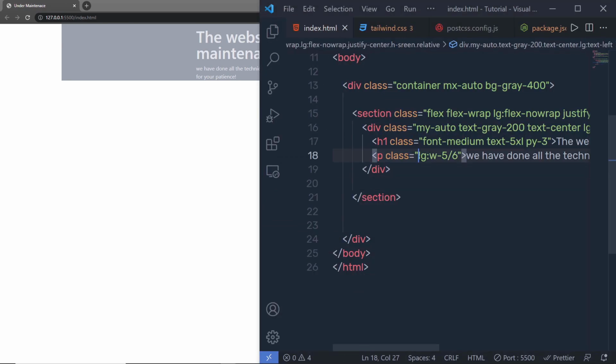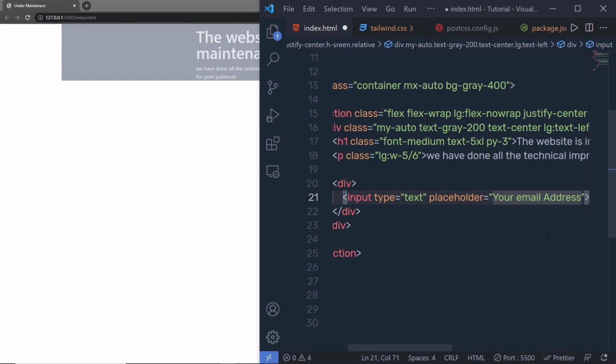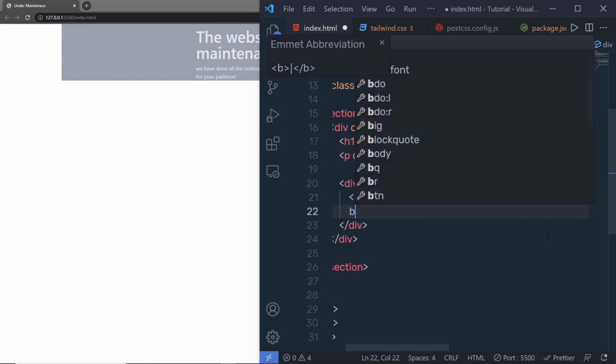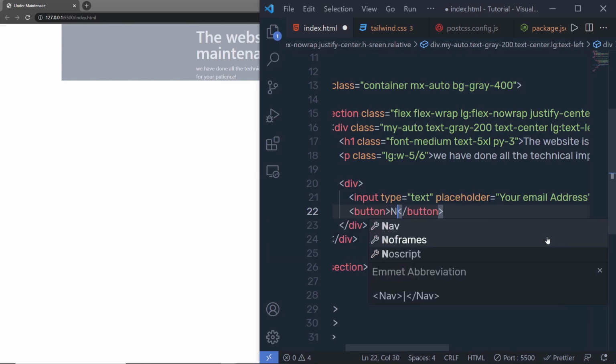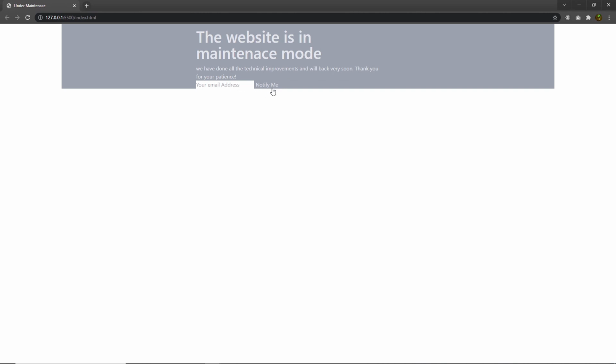Just out of this paragraph, right down here, I'm going to add an input text box. So I'm going to add here a div, and inside that I'm going to add an input text box of the type text. And to this input text box, I'm going to pass the placeholder "your email address". Just out of that, here I'm going to add a button with the text "notify me". Let me save these changes, and here you can notice I'm going to have this input text box and a button.